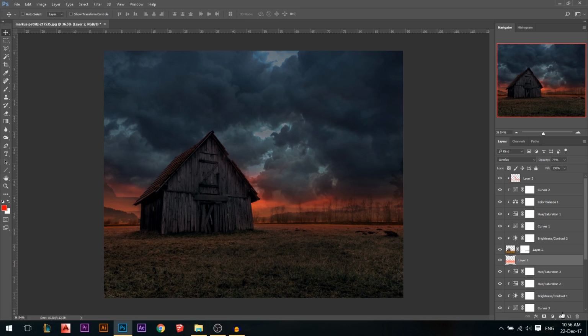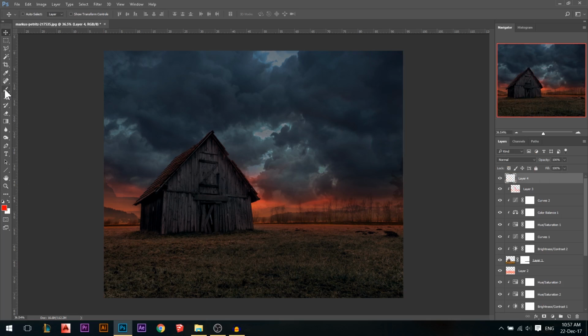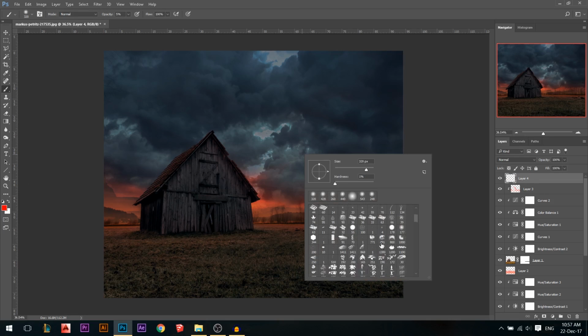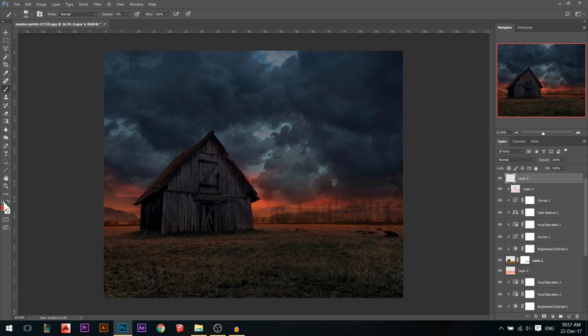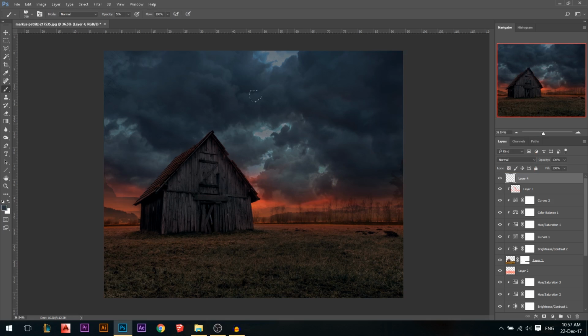Okay, one more thing I want to do, I'll add a new layer, maybe this time on top of everything, and I'm gonna just use a brush. I'll press right click, I'll go to a cloud brush. You can just open Google, write cloud brushes, and you'll get millions of them for free. Okay, and I'm gonna pick a color from here, and then I'm just gonna add to the top area.